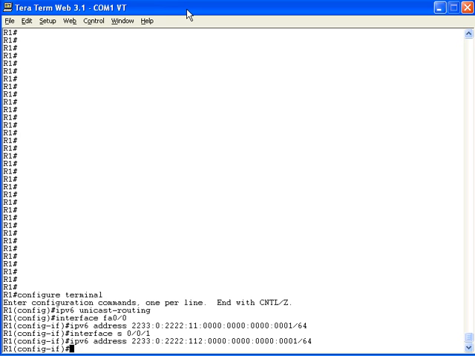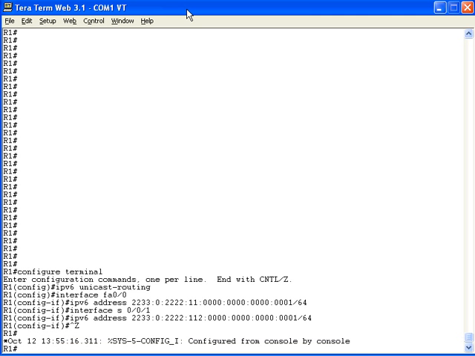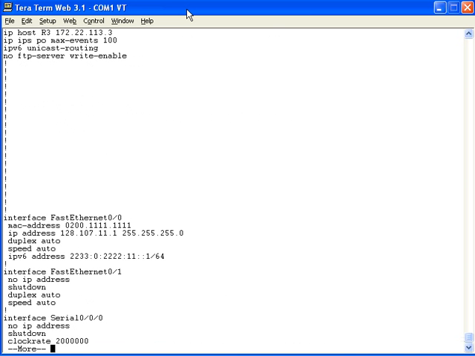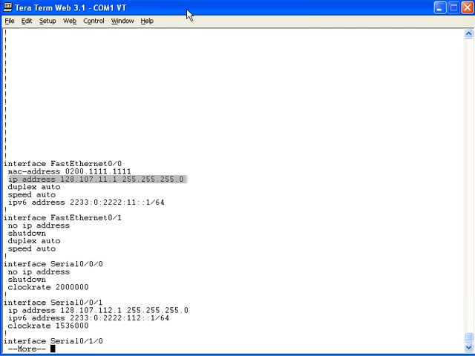Next, let's take a look at a few show commands by getting out of configuration mode first. And then let's start with the show running-config command. If we browse down just a tad, you'll see there's interface FA0/0, with both the IP address command for the IP version 4 address and the IPv6 address command with the IP version 6 address.